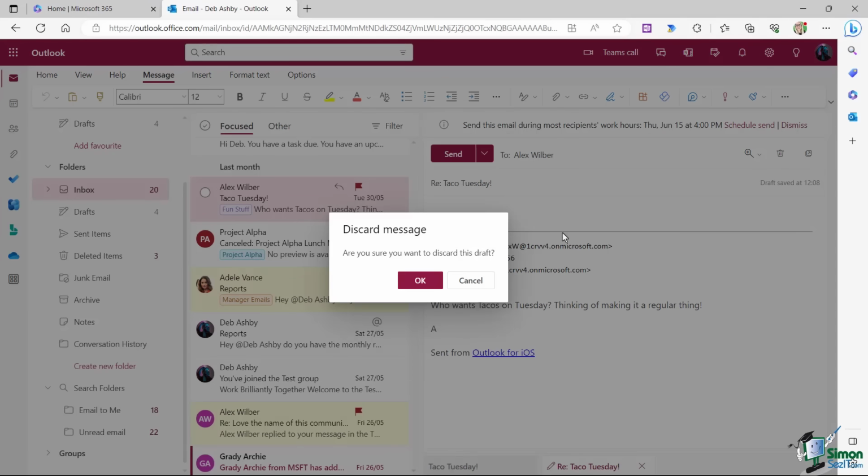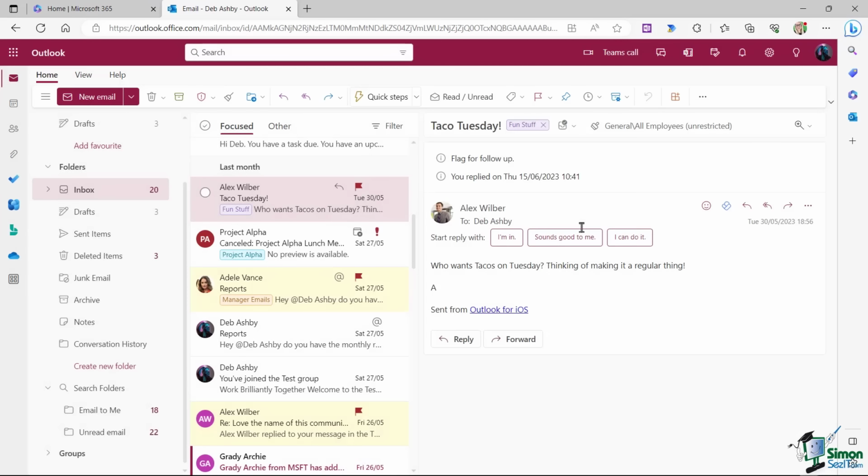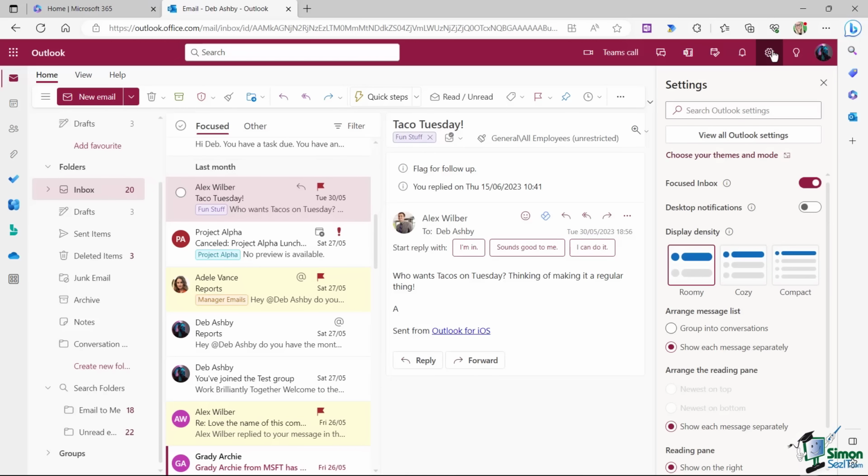So let's take a look at where we can find all of our email signature information and how we can create our own signature. Now for this, we're going to need to jump into our settings. So we're going to go straight up to the cog icon in the top right hand corner, and we're going to go to view all Outlook settings.